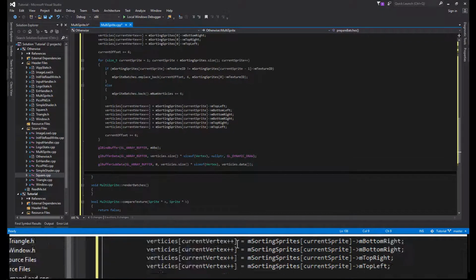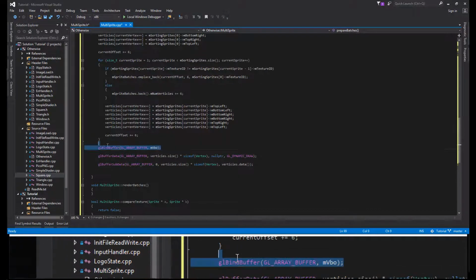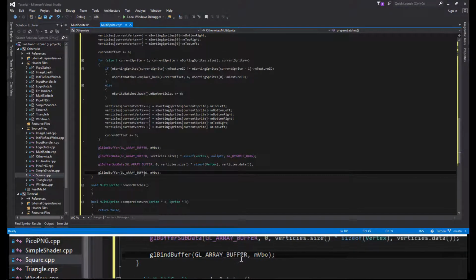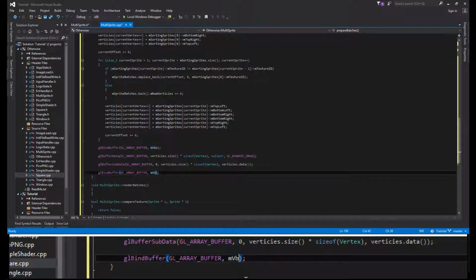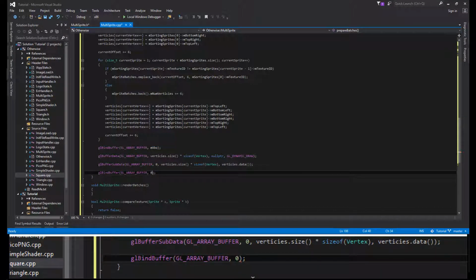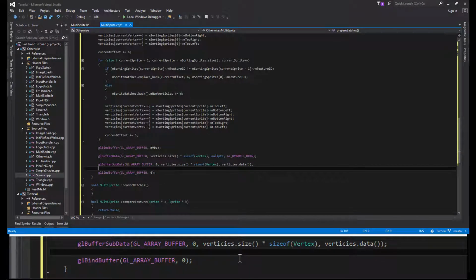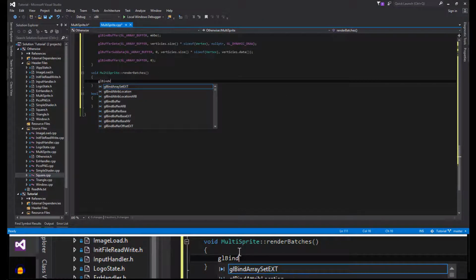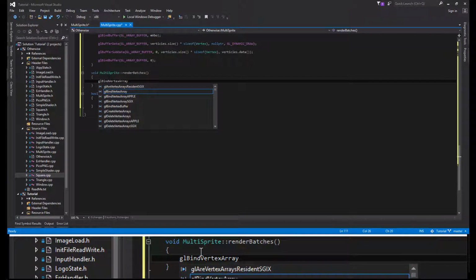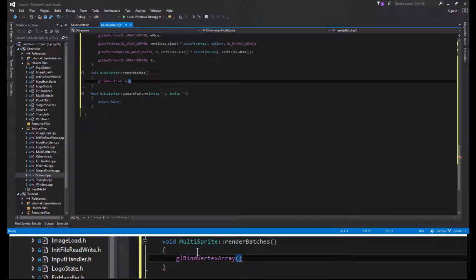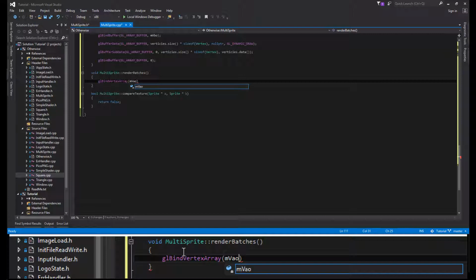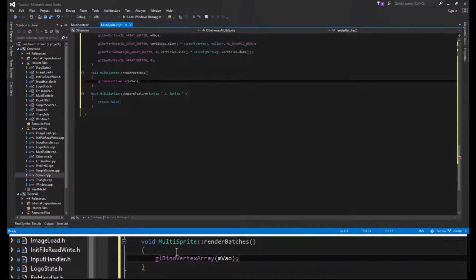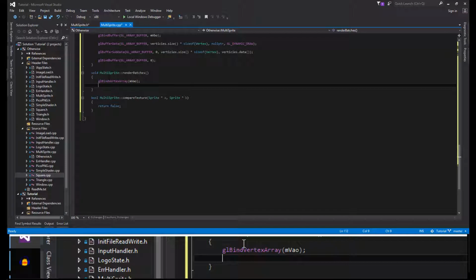And now we want to, I'm just going to copy this line, except instead of VBO, it's 0. Bind the null buffer. The last thing we're going to do here is render our batches. So we want to GL bind vertex array. So essentially when we bind our mVAO, that automatically includes our VBO.